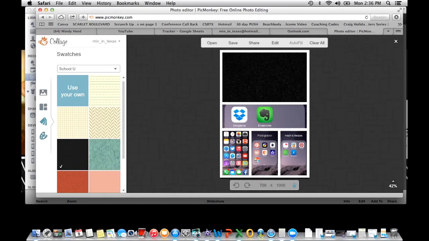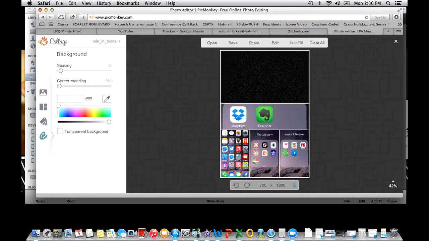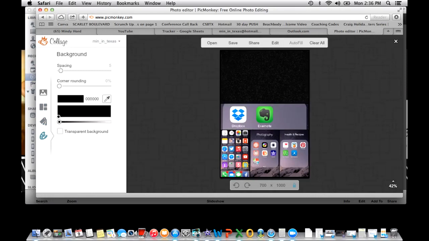Now you will go to this for the background. I don't like all the big wide chunks there, so I made the spacing smaller, and then I did the background black. Or you can go transparent where you do not have any area around there. You can also take the corners and round them if you want to. It really doesn't matter. It's up to you, and you will get better with time and with practice.